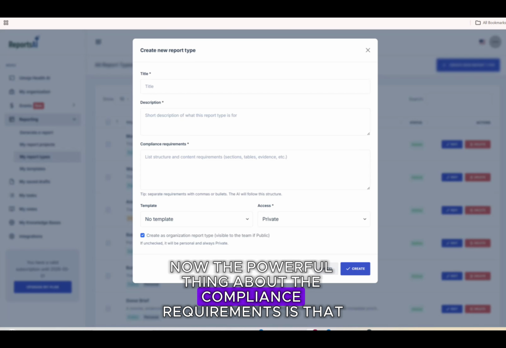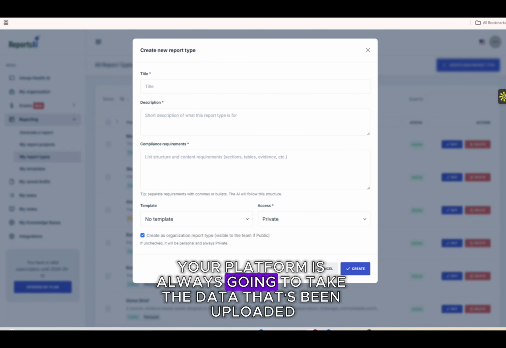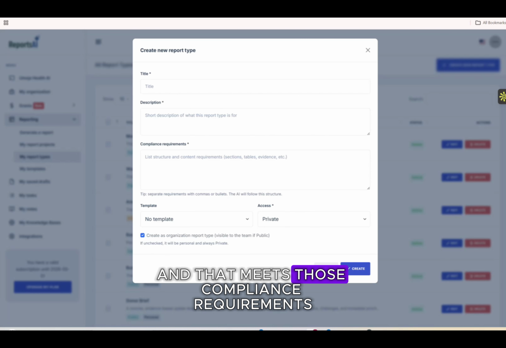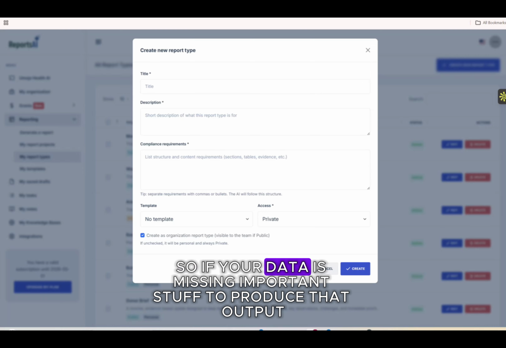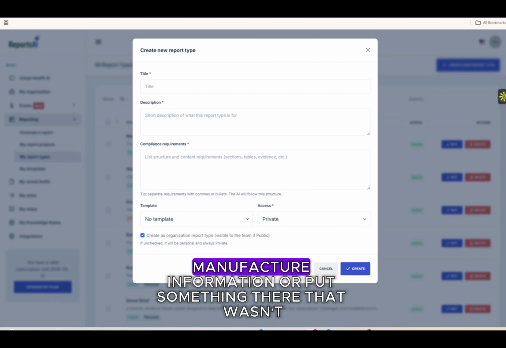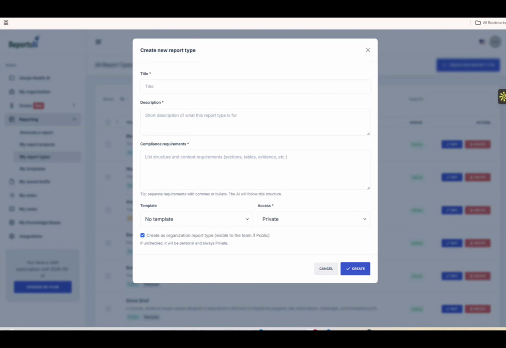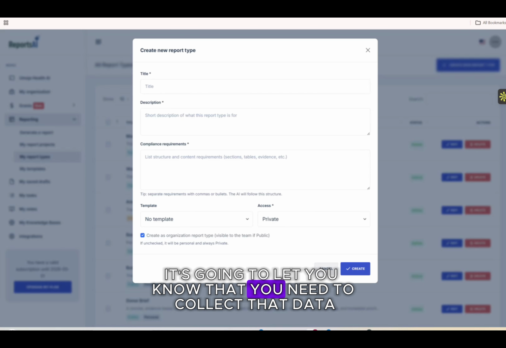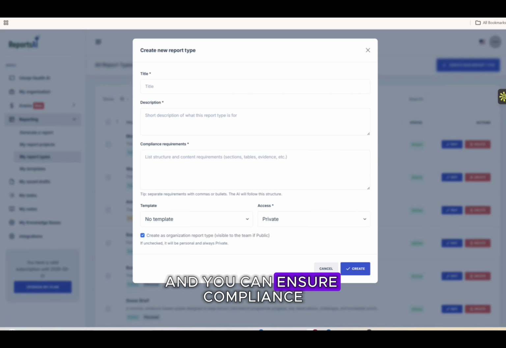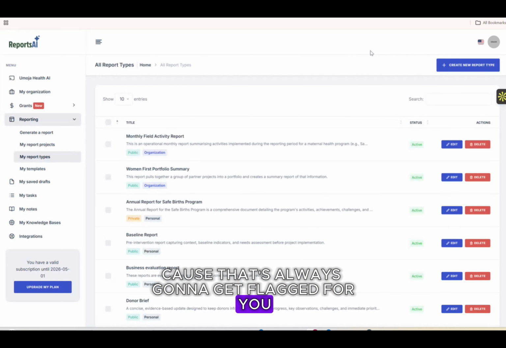Now, the powerful thing about the compliance requirements is that your platform is always going to take the data that's been uploaded and try to process it into an output that meets those compliance requirements. So if your data is missing important stuff to produce that output, then that's going to get flagged in the output. This platform's never going to manufacture information or put something there that wasn't within your data. So instead, it's going to let you know that you need to collect that data, and that's how you can ensure that your output's always reliable, and you can ensure compliance, because that's always going to get flagged for you.